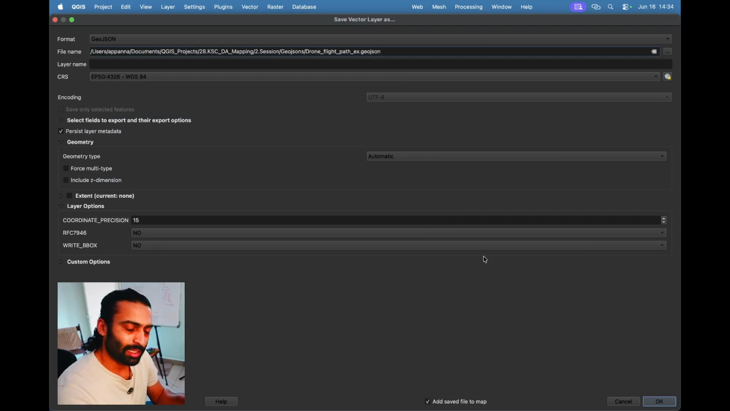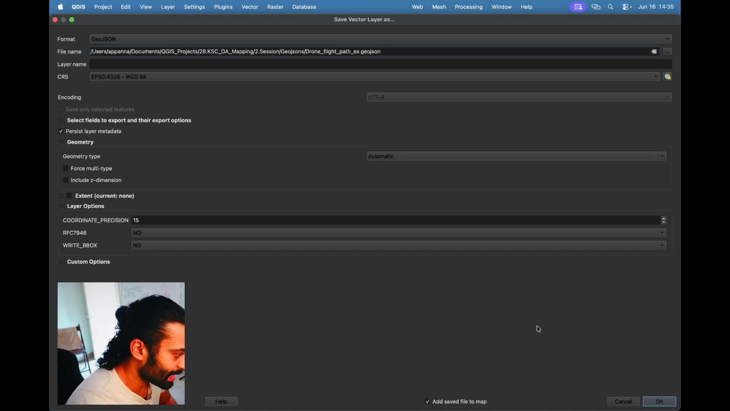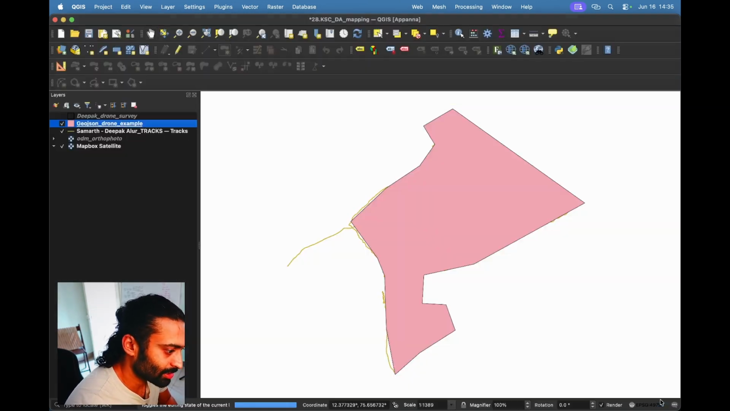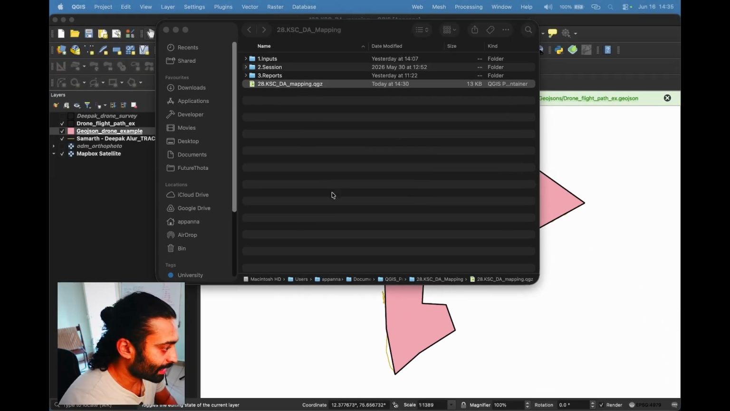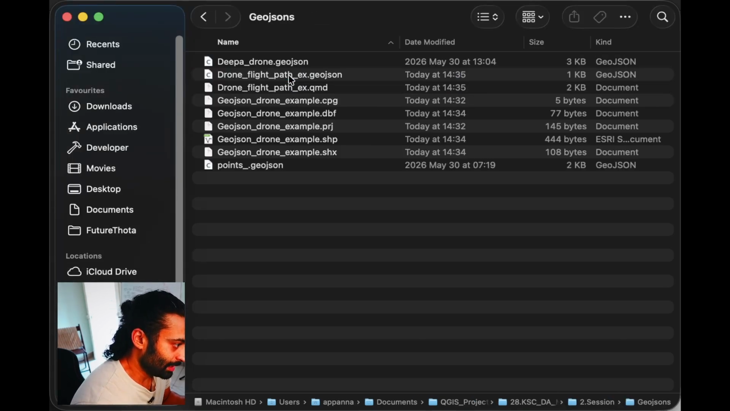Now remember that this works well only if you've made a couple of points and you've created a polygon. If it's an empty file, this export step will fail. You can leave everything else as it is and then just click on OK. So now we see that the layer has been exported successfully to that path and a new layer has been created.